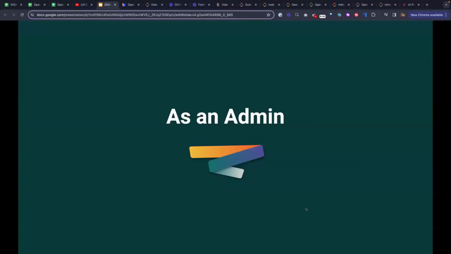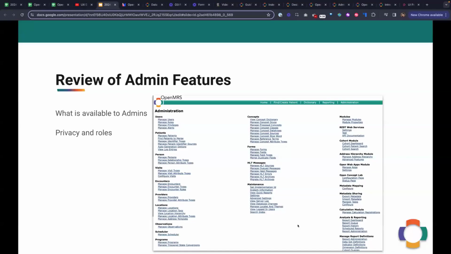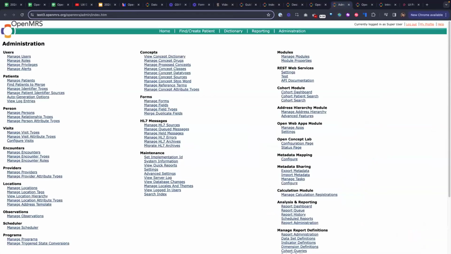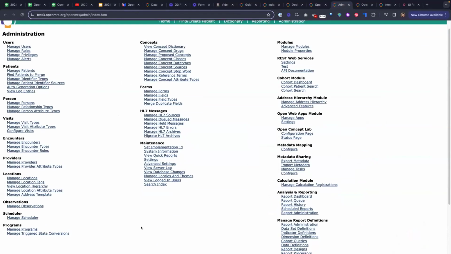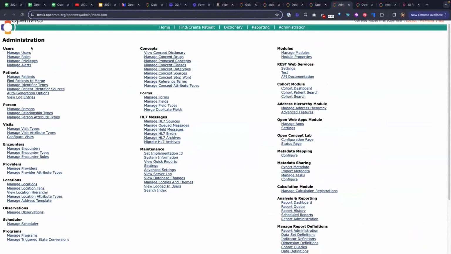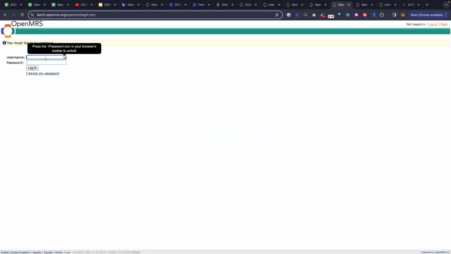What do you need to know as an admin? I am going quickly, don't worry, we're going to come back to a lot of this. What you may have seen in the past is this huge OpenMRS administrator's user interface, and I've actually got it open here. You can see that you can do all kinds of things like managing your users and their privileges, their roles. So for example, here in our test instance, oops, I got logged out, that's okay.